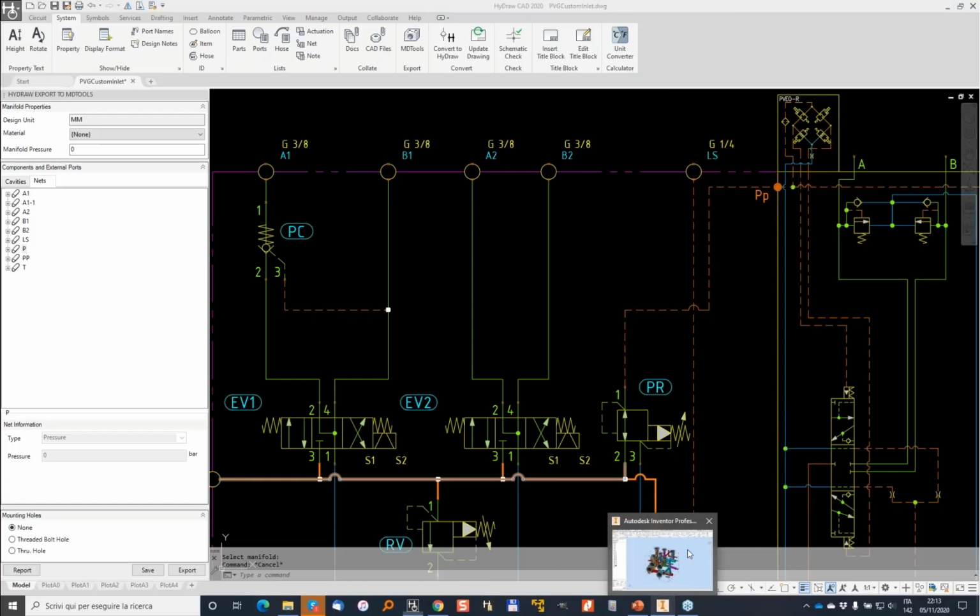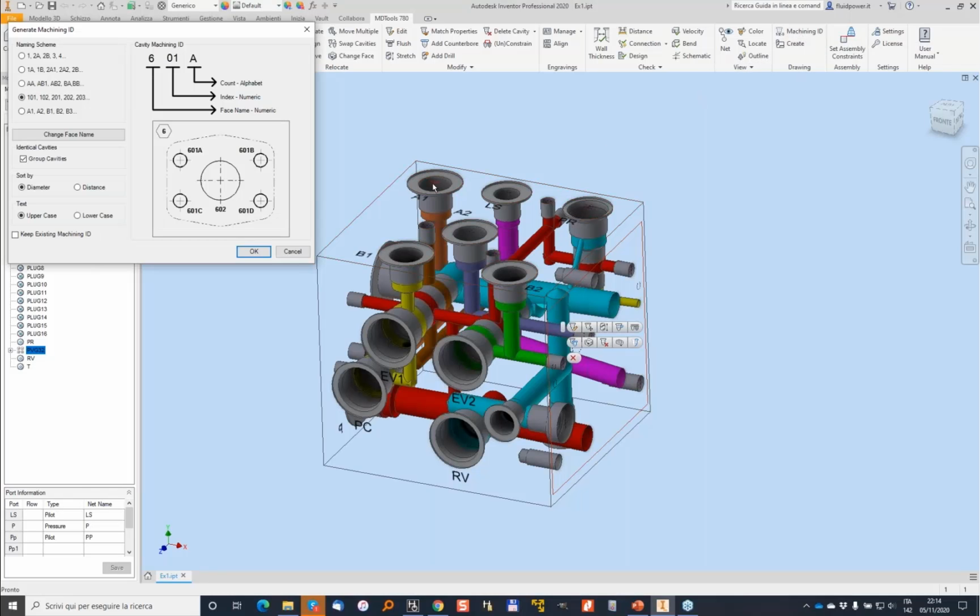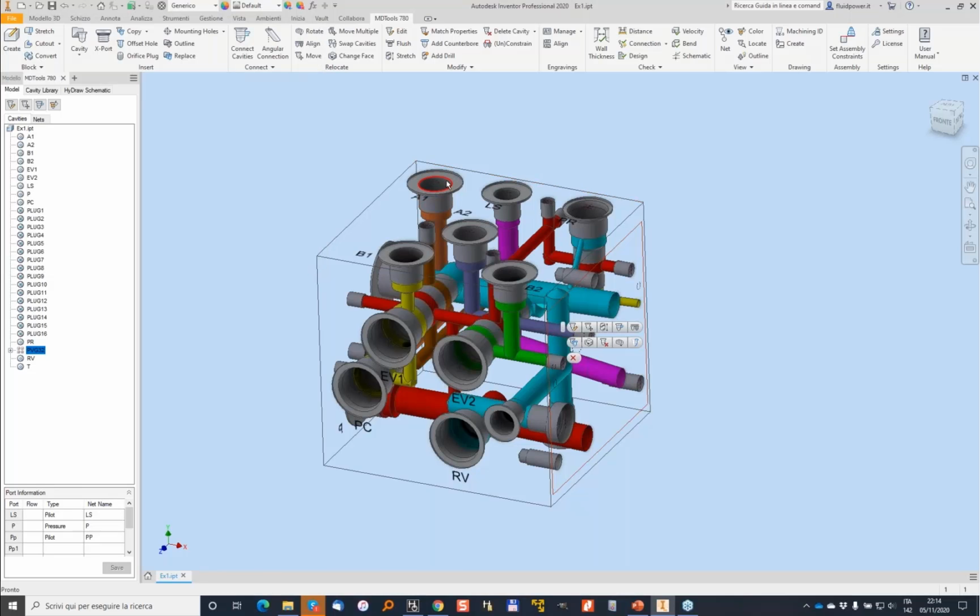But this text, this component ID, may not have a meaning for a vendor making the machining drawing or making the manifold. When we create a machining ID, we want to assign to each cavity in the block a unique ID. You have several rules available. And in this case, I want to give a number for the face, a number for the cavity, and a letter for identical cavities in the same face. When you click OK, MDTools automatically will give to each cavity in the block a machining ID.